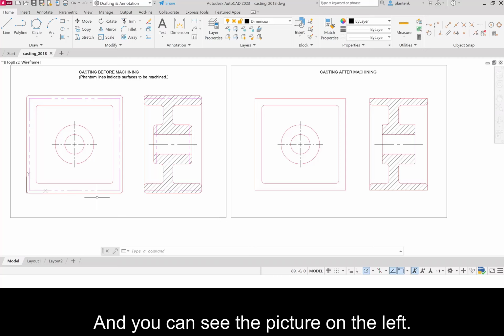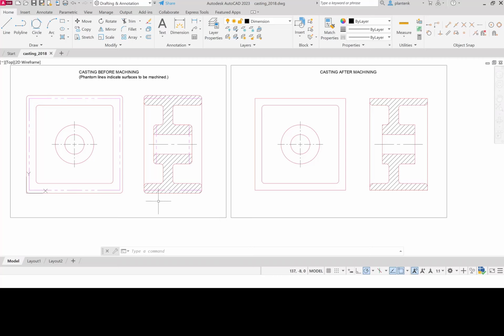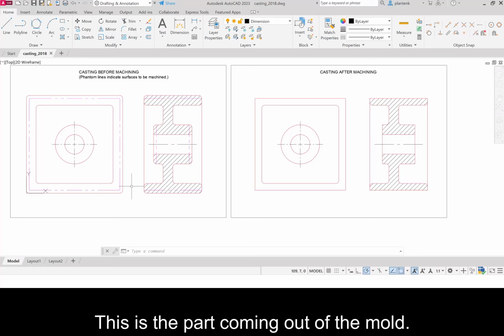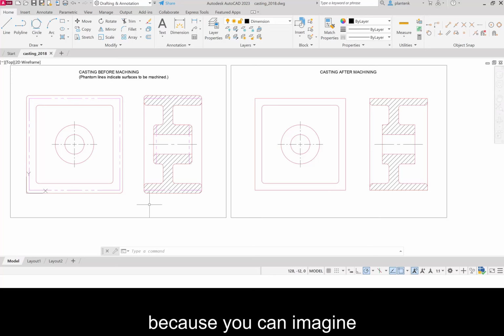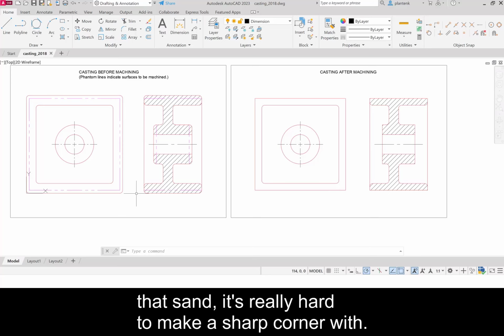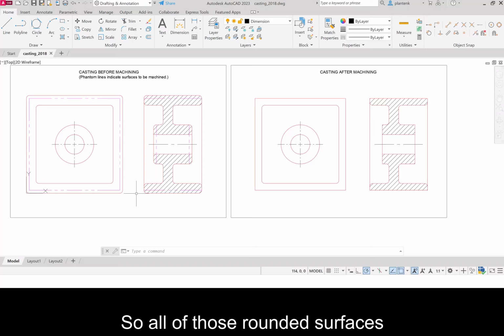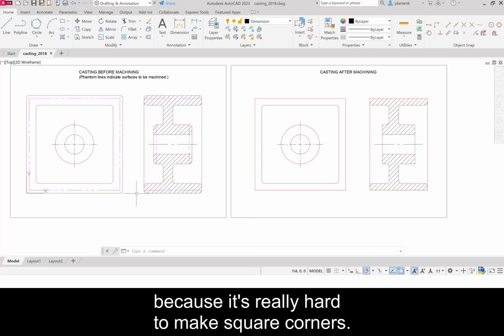And you can see the picture on the left. This is the part coming out of the mold. You'll notice that it has lots of rounded surfaces because you can imagine that sand, it's really hard to make a sharp corner with. So all of those rounded surfaces, they're called fillets and rounds. They're very typical of a casted part because it's really hard to make square corners.